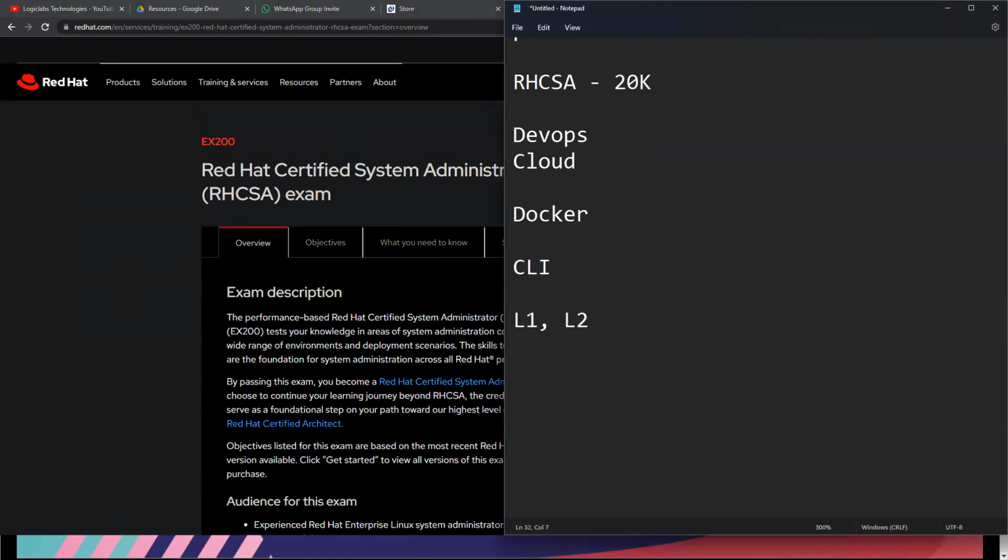What is L1 and L2, sir? L1 and L2 again depend on the company. L1 is a fresher with less than 1 year of experience, and L2 is more than 1 or 2 years of experience. So you would have the weightage of 2 years of experience, right?